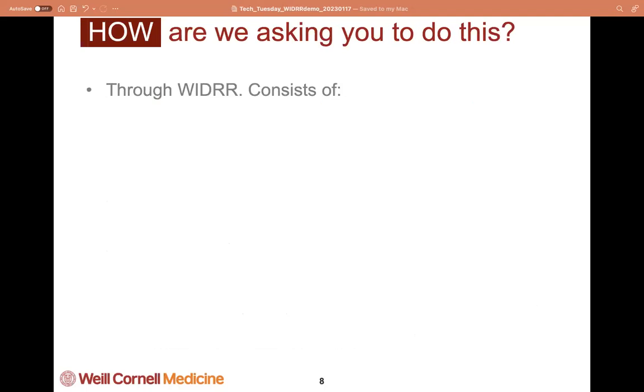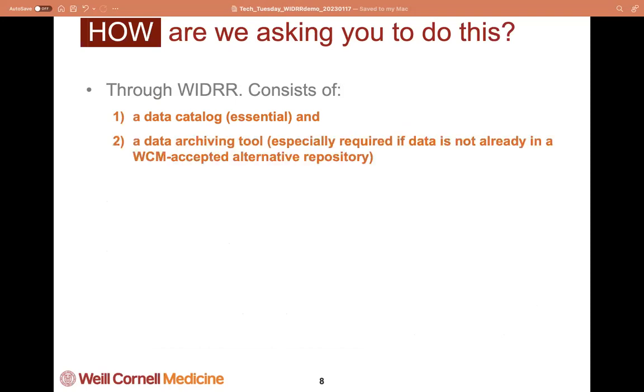So how are we asking you to do that exactly? Well, as I mentioned, through the WIDRR tool. But what is this WIDRR tool? WIDRR consists of 2 parts. The first part is a data catalog, which is the essential part of the tool. And the second part is a data archiving tool. This tool is particularly required if your data is not already deposited in a WCM accepted alternative repository, for example, an NIH repository, among others. If you have already done this step, you still need to create a record in WIDRR, but that will be much simpler and faster to do.